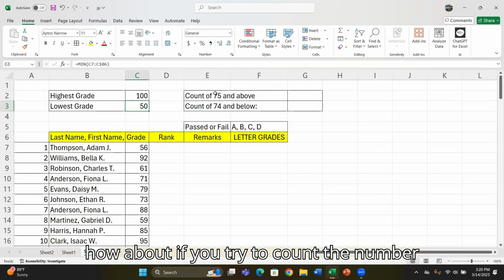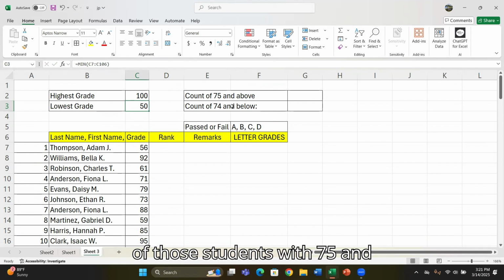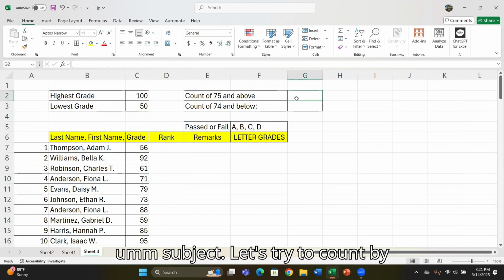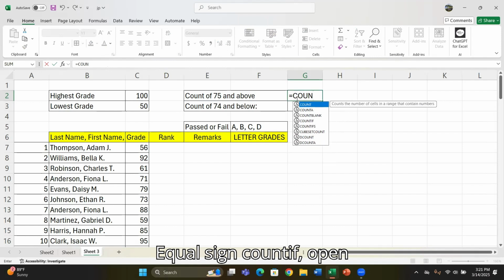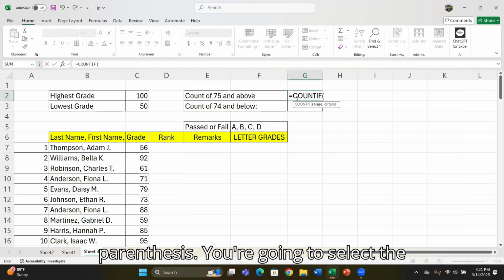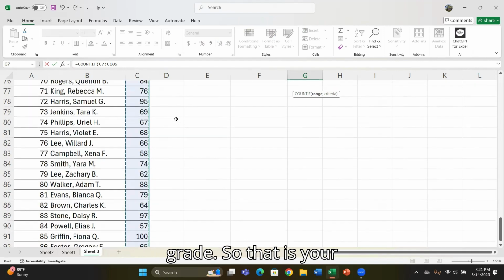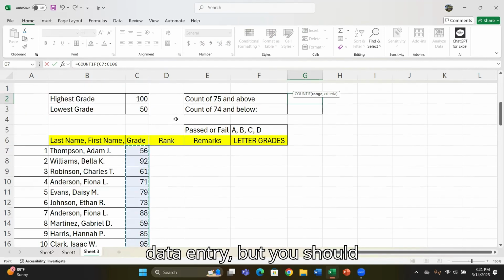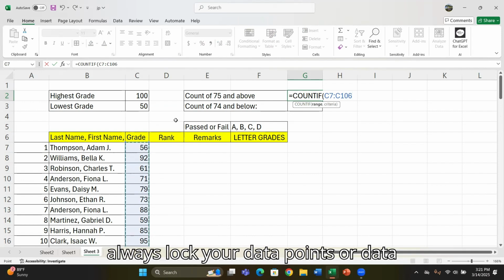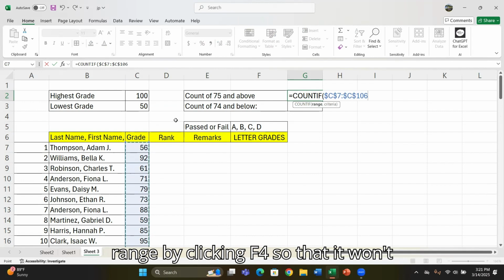Now, how about if you try to count the number of students with 75 and above, or those who passed your subject? Let's count by utilizing the formula COUNTIF, which is represented by this one. Equal sign COUNTIF, open parenthesis. We're going to select the range. From this point, we have the grade. So that is your data entry.